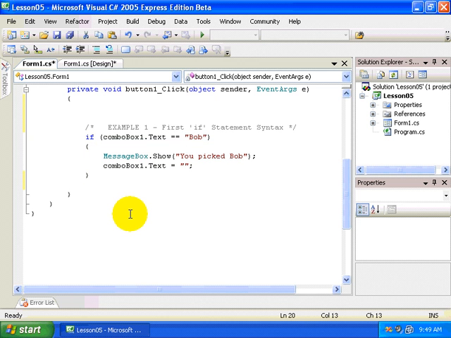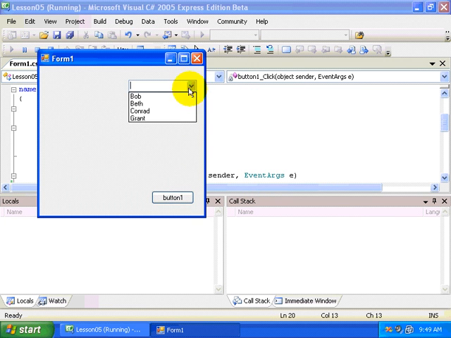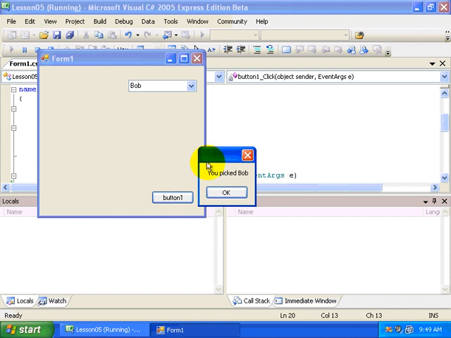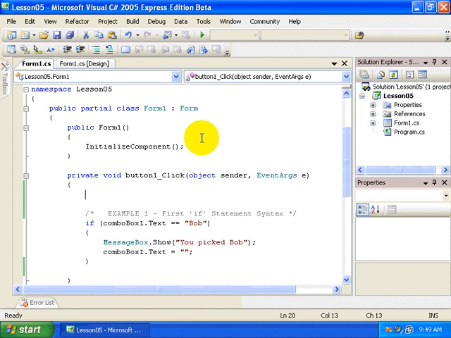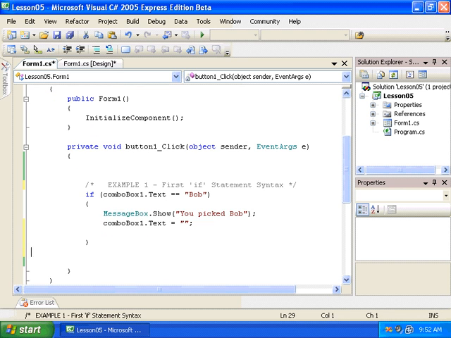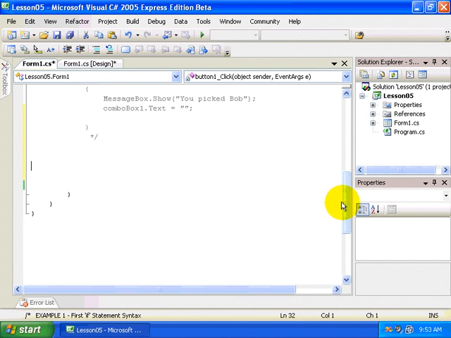So let's run this application and see that in fact this does work. I'm going to select, first of all, a different name, and you notice when I click the button, nothing occurs. Let's now select Bob and then click the button, and we get our message box, you picked Bob. Cool. Okay, so let's move on. Let's comment out this first example, and let's make room for another example.